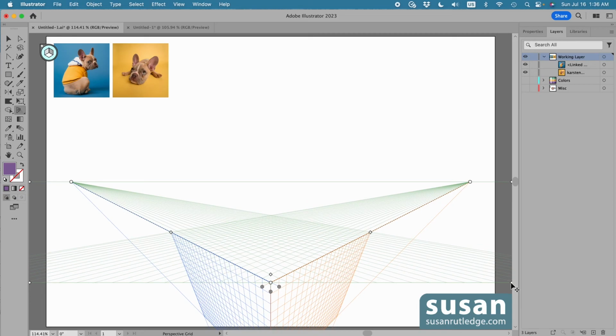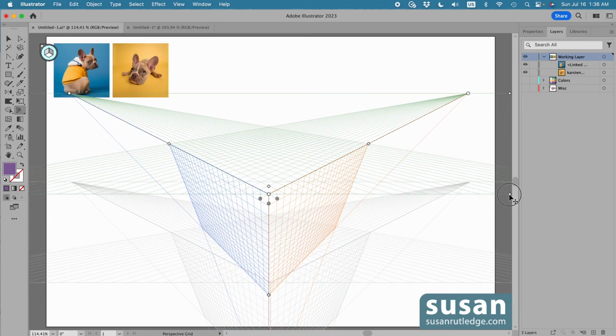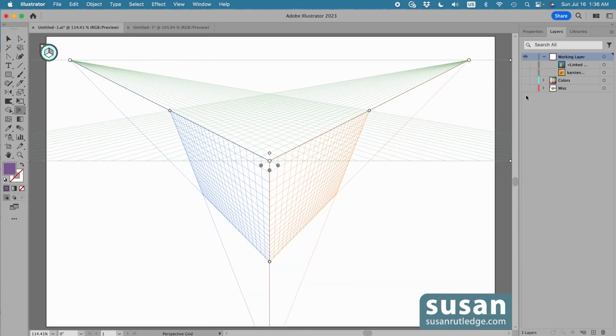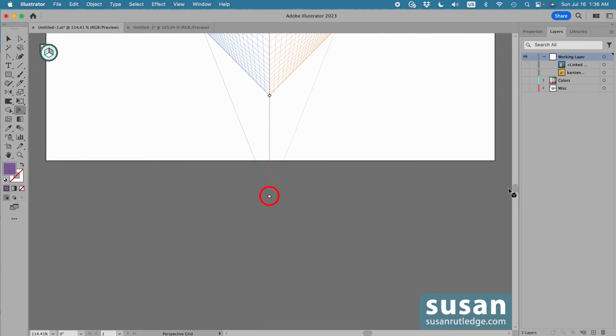So I'm going to grab hold of the little diamond here and move it up so we can get a little bit more of an idea where our vanishing points are. Let's hide these little guys here. So I have one on the right, one on the left, and one way down here at the bottom.